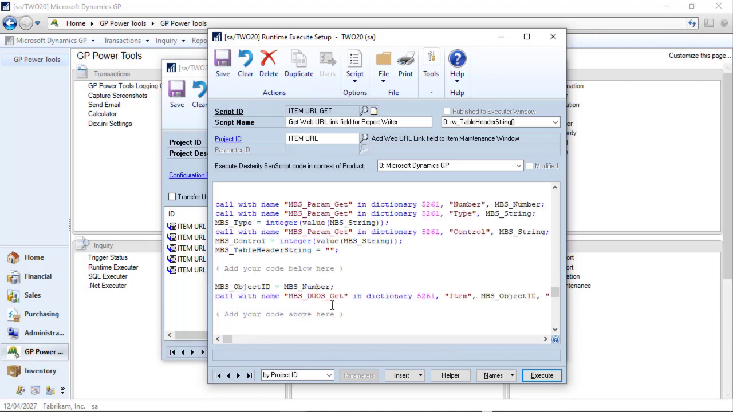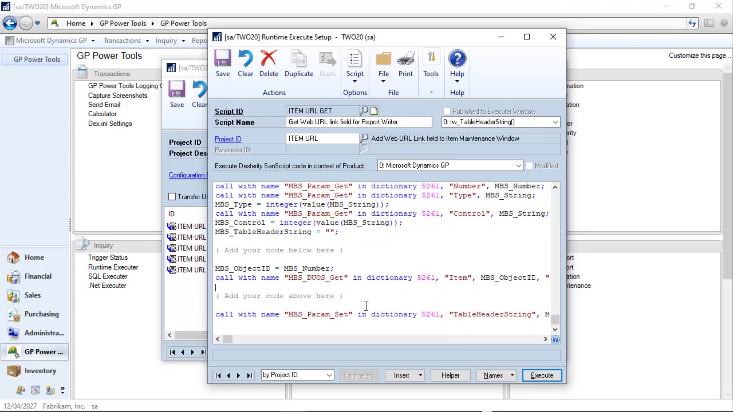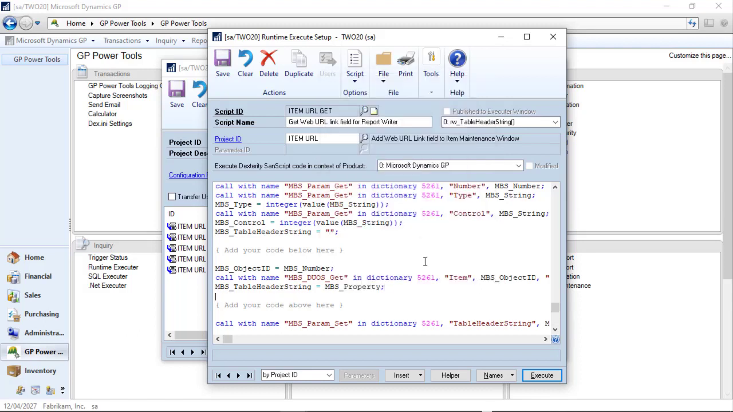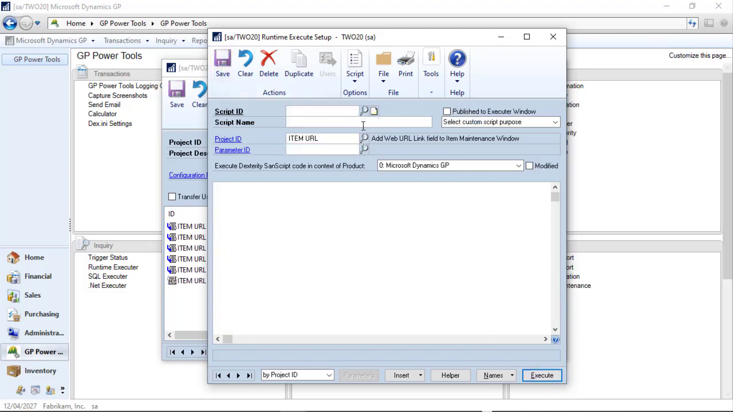So what we need to do is return the table header string as the item property, and that's the end of that code. And if we hit save, it's completed.